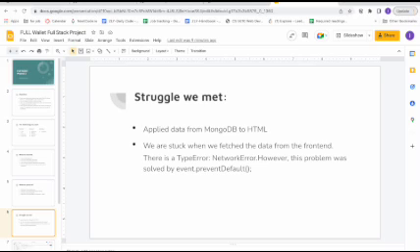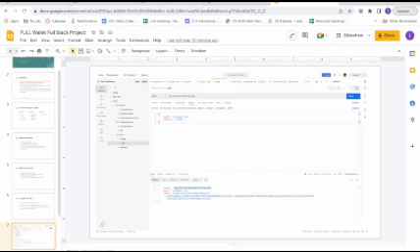And the struggle we met is that when we apply the data from MongoDB to HTML, we previously didn't have that knowledge, and after searching a lot and understanding the code, we finally nailed it. And we also got stuck when we were fetching the data from the front end. There was an error called network error, but this problem was solved by event prevent default.